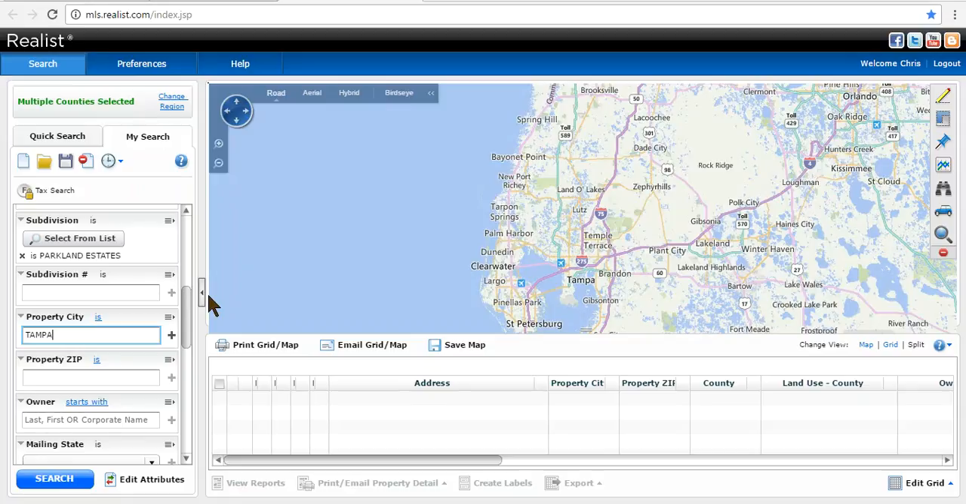So let's pretend in this case, I want to go after not just the owners who live in Parkland Estates, but I want the owners who have been in their homes for at least 20 years, who might be ready to downsize, who might be ready to sell, and the owners who have a large home, which I'm going to define in this case as over 3,000 square feet. So here is a group of owners that I can send a targeted mailing to with a targeted message.